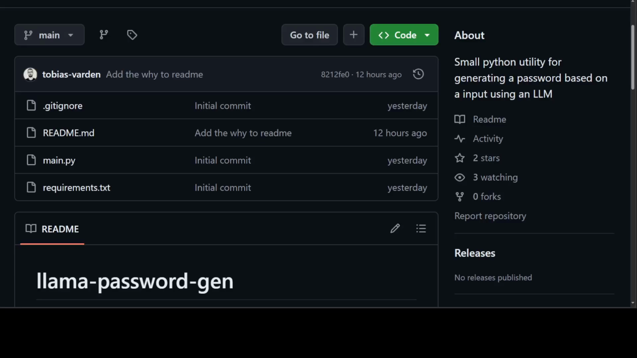It always warms up my heart when I see these little tiny nifty utilities like Llama Password Generator. This shows that human innovation has no limit and AI is still far away from overtaking humans. Rather, AI is empowering humans to do their job. In this video, we are going to have a look at this awesome tool called Llama Password Generator.